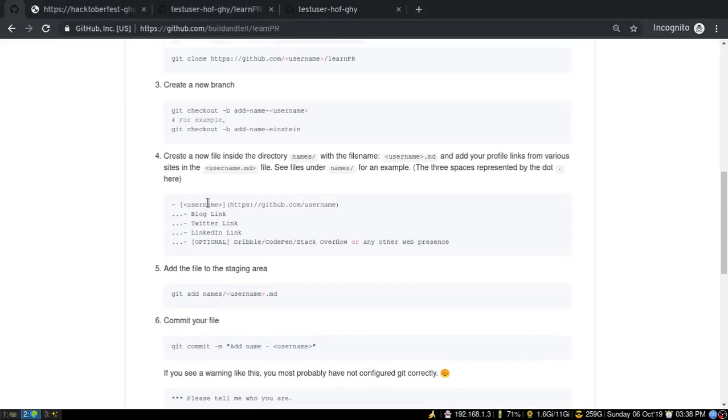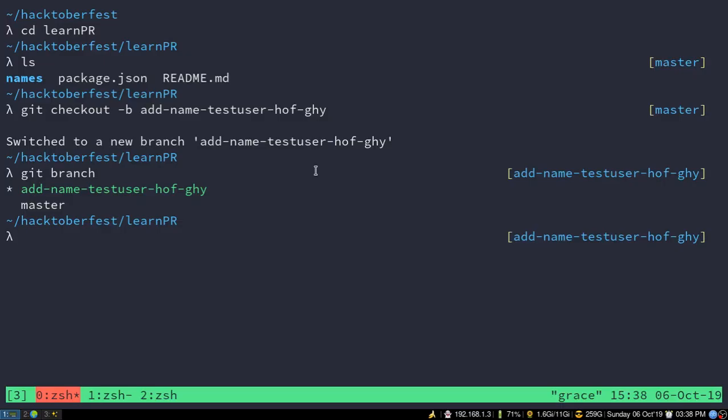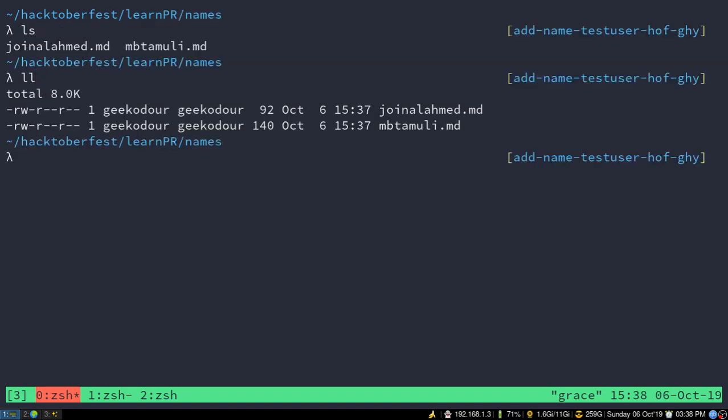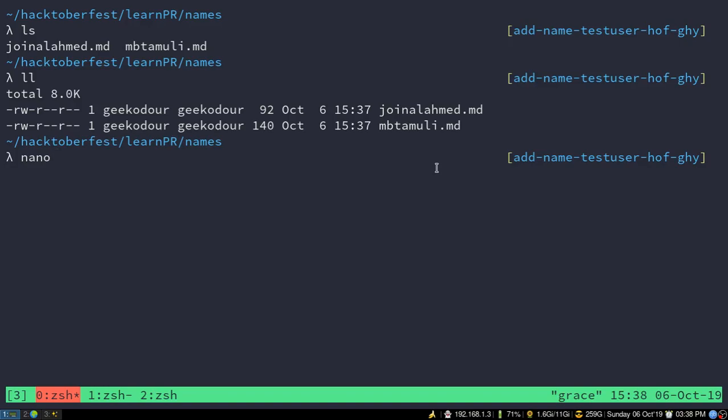The next step is to create a new file inside the directory names. So let's go inside the directory names where we have all the names here. So we'll add our name. To do that, I will create a file with the file name username.md. I'll use the nano text editor. This is my username.md. md for markdown.